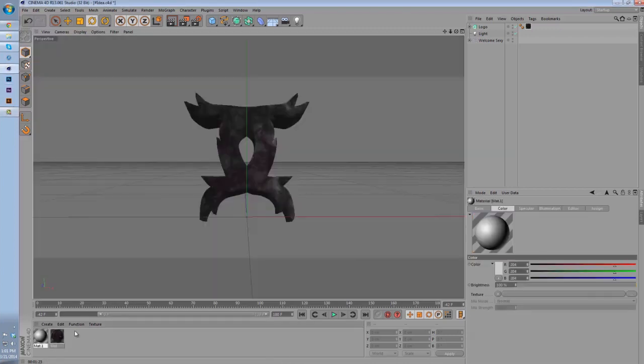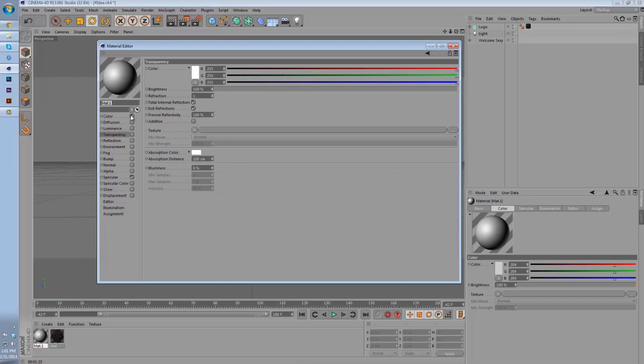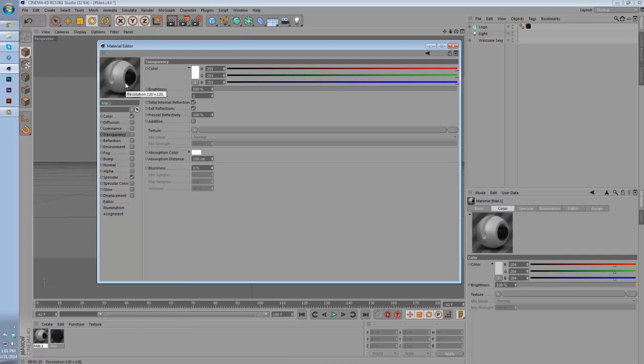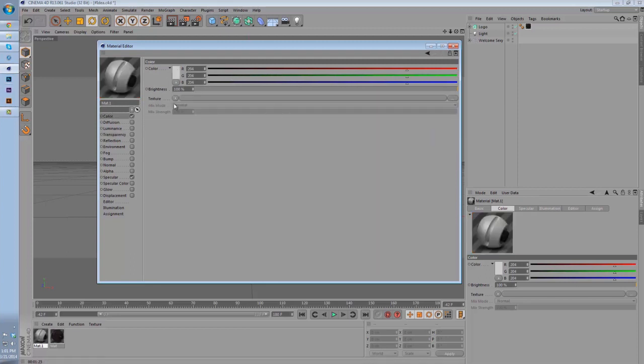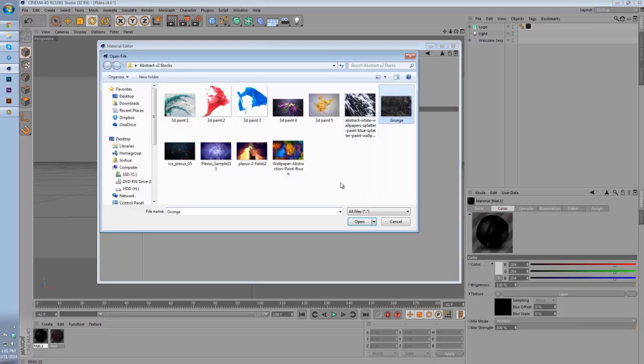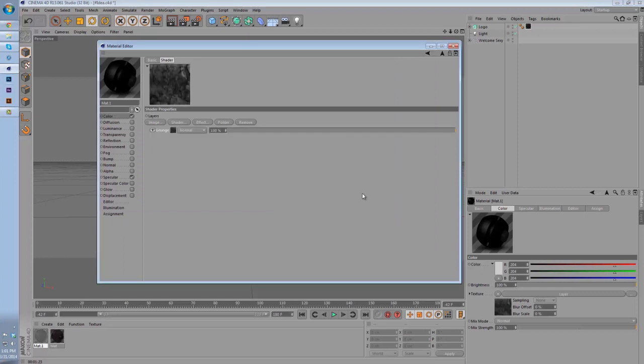We're going to double click on our material editor. We're going to double click on this new material. I'm going to change the projection to an object GI and then just tilt it a little bit, just like how I showed you guys in my other tutorial. So what we're going to do is go to color. We're going to change it to a layer. Go into the layer. We're going to go to image, and we're going to grab this grunge material image path, whatever.